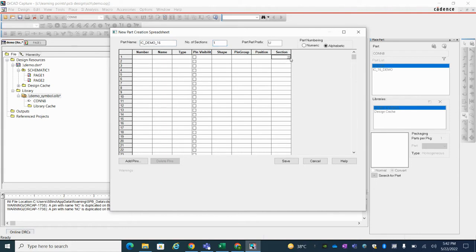Here you can see that if you are using one section, it will show A. If you are using two sections, it will show B. So if you want to use multiple parts in one package, you can utilize more than one section. I'm going to use one section only.